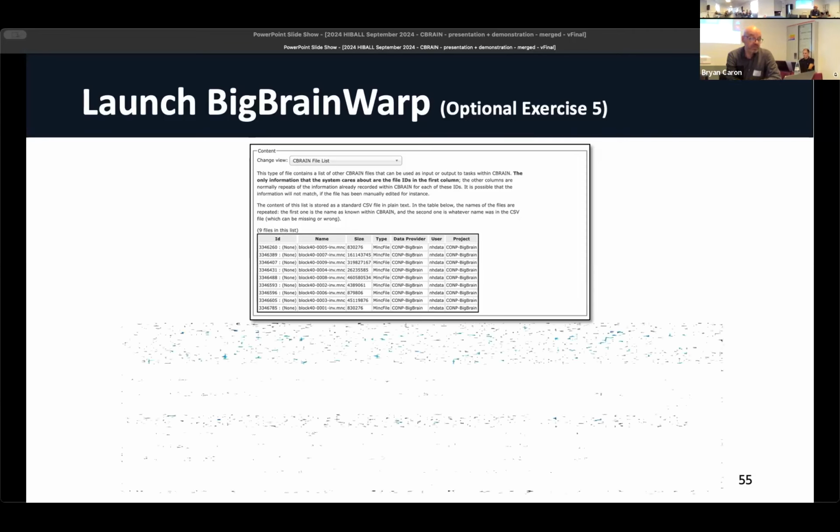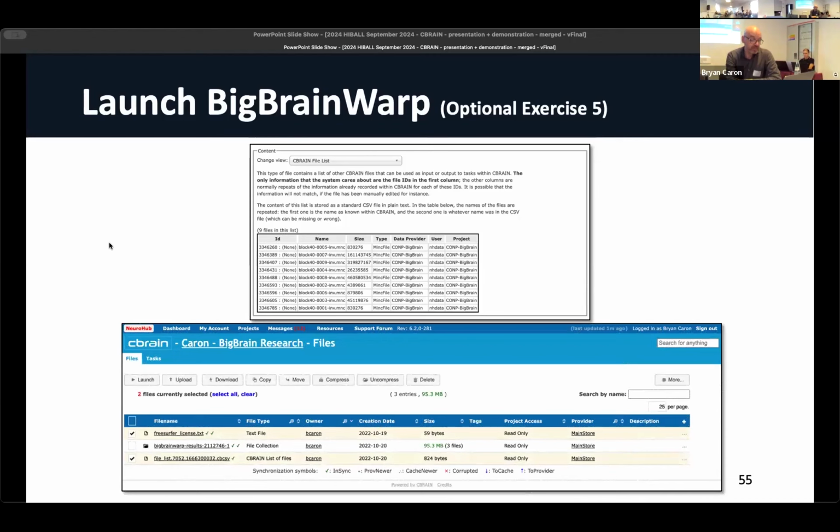So then with that list, you'll see that list appearing, or you should be seeing that list appearing inside your project directory that you created. So if you go to your project switcher, so next to the CBRAIN button, there's what in my case is called BigBrain Research. You click here, switch to your project. You should see what's called that file list that has been created.